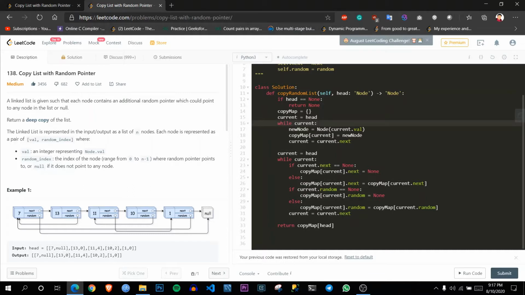So with current node key, the value stored is a new node. So this is one pass to populate the copy map. After that, we will do another pass where again we have current as head, and here we first check, as I have already told, that if current.next is None, which is indeed the case for this node over here, we can see for 1 the current.next is None. So for that we don't have any key, so we straightaway take copy map of current, which will give us the new node, and we make its next pointer None.